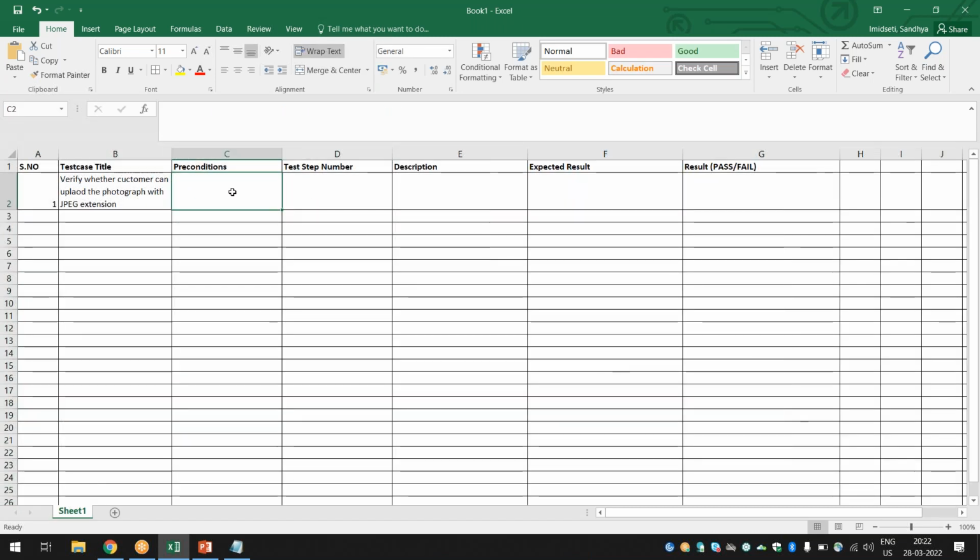Okay, what are the preconditions for this? Precondition means nothing more than that. You are trying to test one TV remote. If you would like to test one TV remote, what is the precondition for that? First of all, the power should be there, and second, cells should be in that remote, right? Then only the TV remote is going to work.